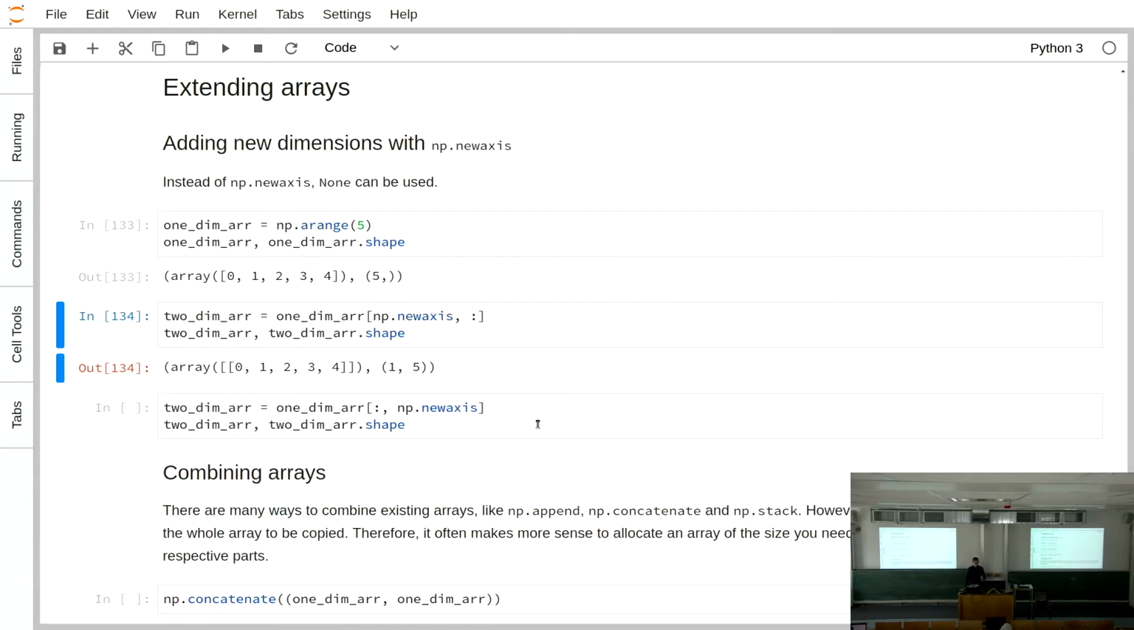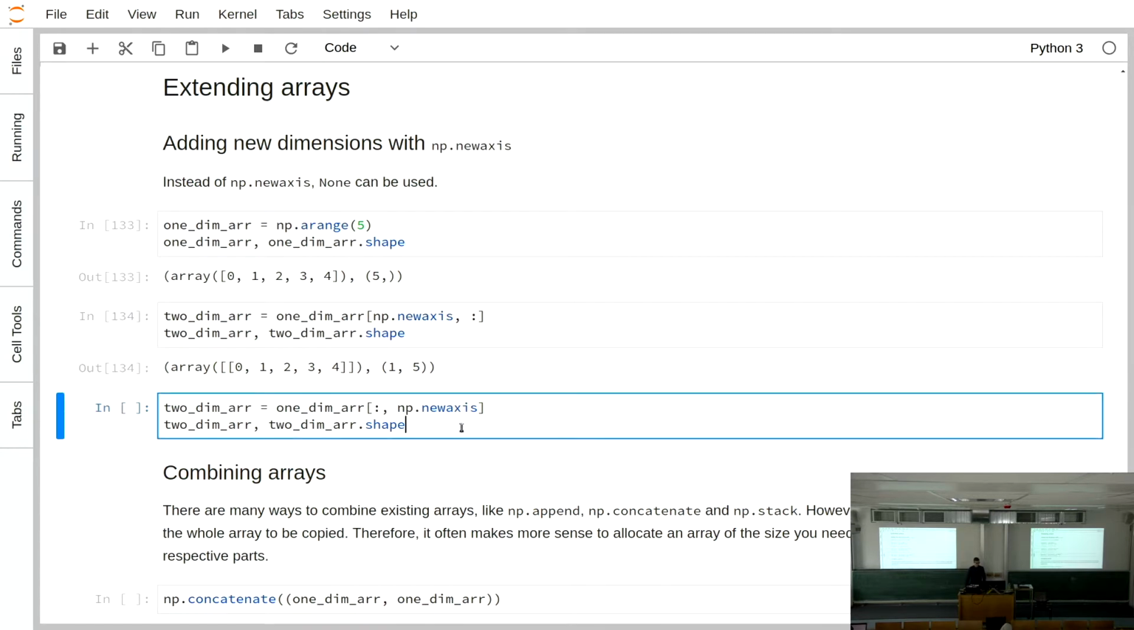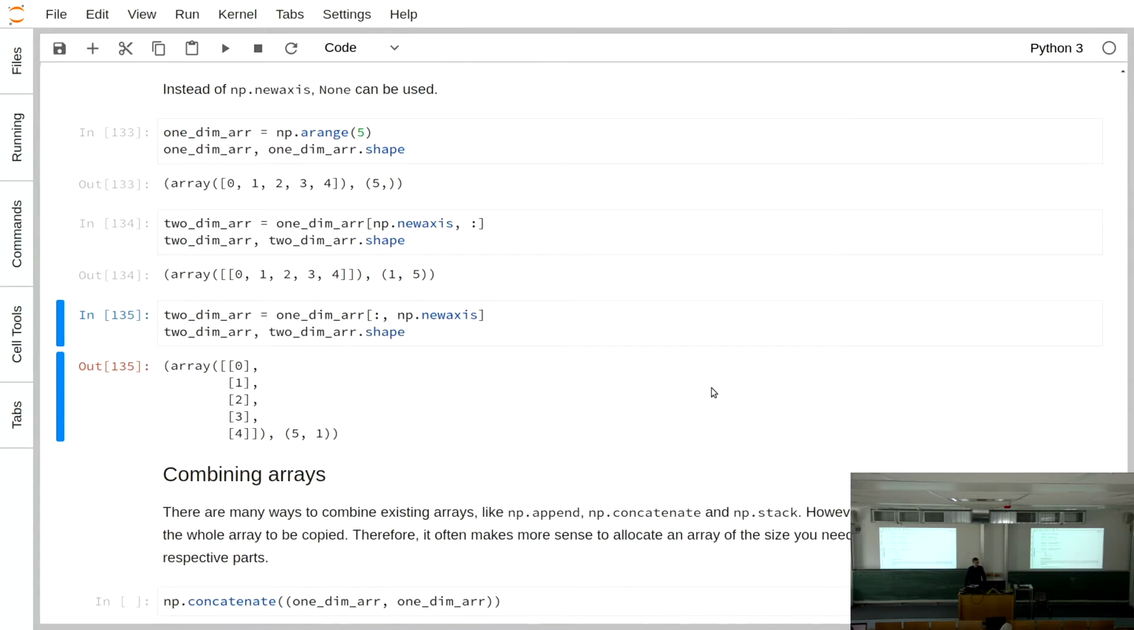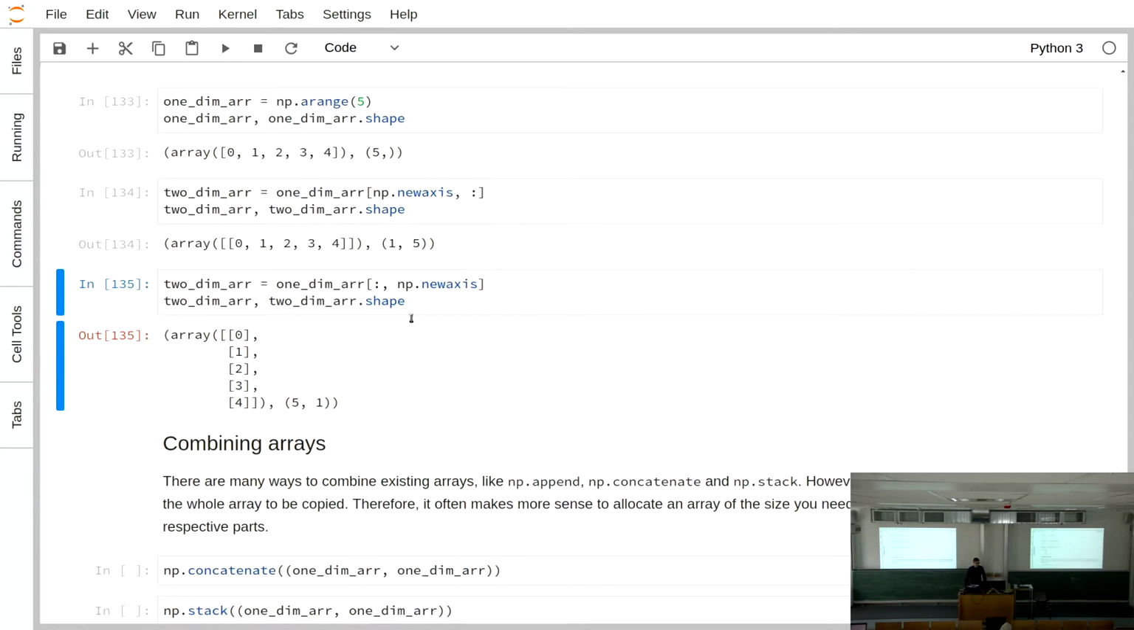You can also swap these arguments, and then you get an array of shape 5, 1 instead of 1, 5. So then suddenly you have something like this. This is sometimes necessary, like if broadcasting doesn't work and you need a bunch of ones and place it where broadcasting will not create it automatically for you, then you can do something like this.